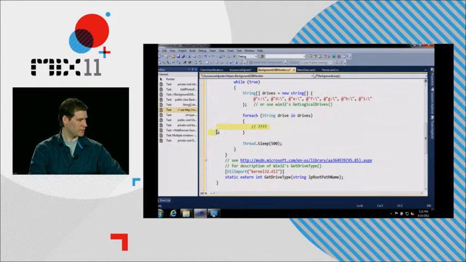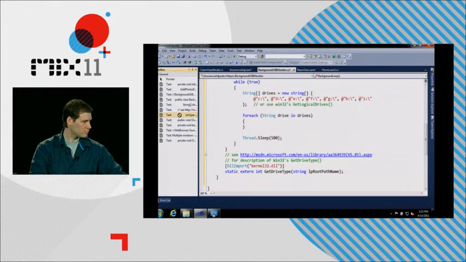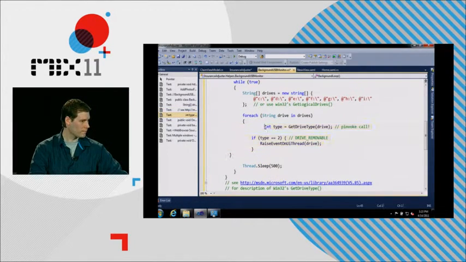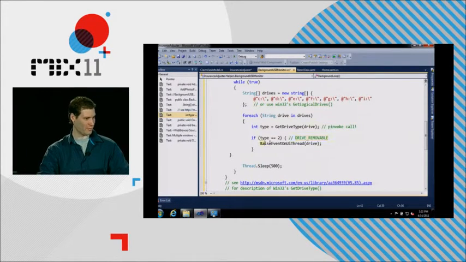So now let's just fill in something here to actually call it. All we have to do here is just make the call, an ordinary method call, and then we've got to check the return type against the value that's documented in MSDN. In MSDN, the magic number 2 corresponds to DRIVE_REMOVABLE, which is USB for all intents and purposes. I don't remember what the other numbers are, and I don't care because the only thing I care about is USB drives. And when we find that, we fire our UI event.